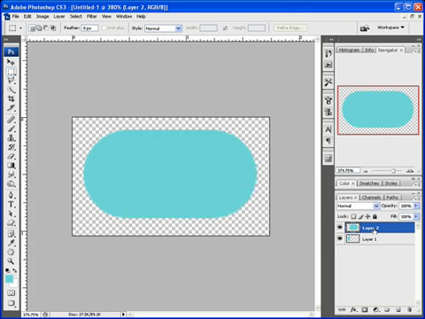So with the top layer selected, Control E, Command E. And the reason that they chose the letter E for that is because merge ends in E, right? I doubt that's the reason. I don't know why they did that. But so now that's what we've got right there.